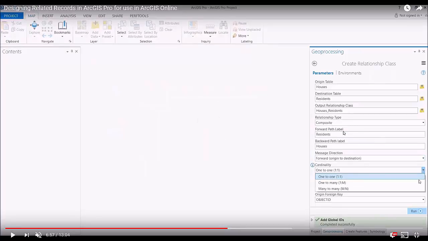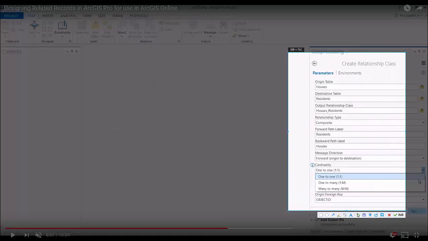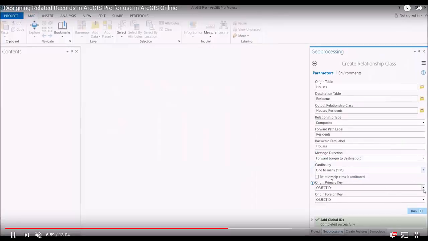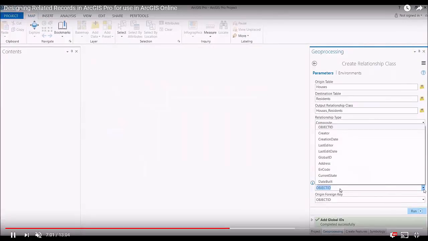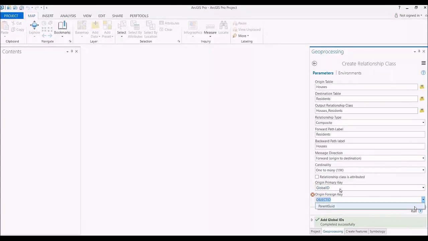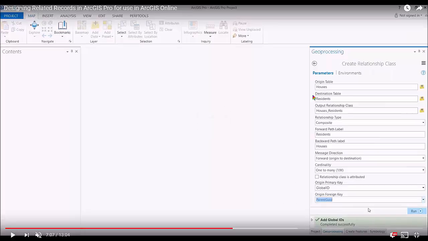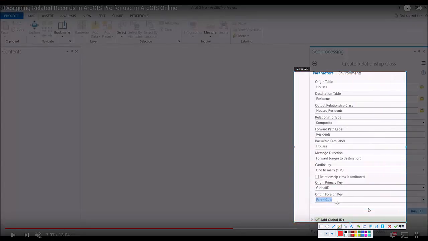And this is another thing: make sure you choose one to many. This is forward, and this is composite. Make sure you do these things. See, he did one to many. Then the next most important thing: after we change it to composite, forward, and one to many, we need to figure out the key.